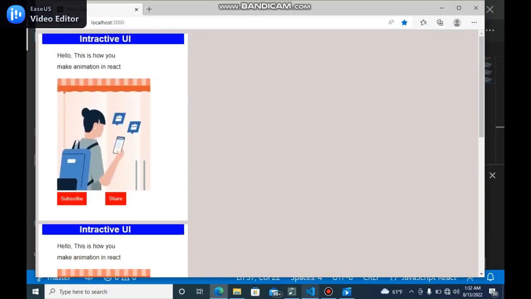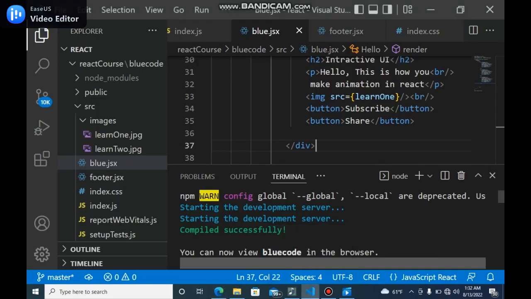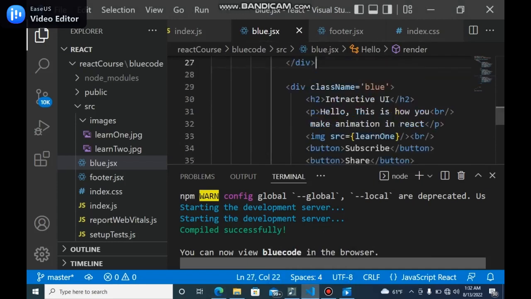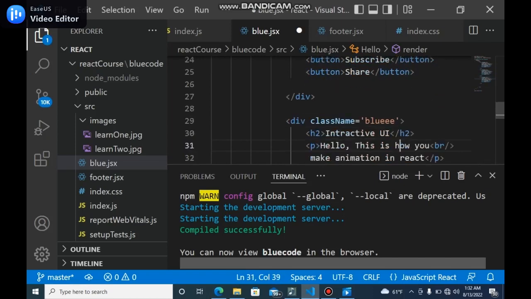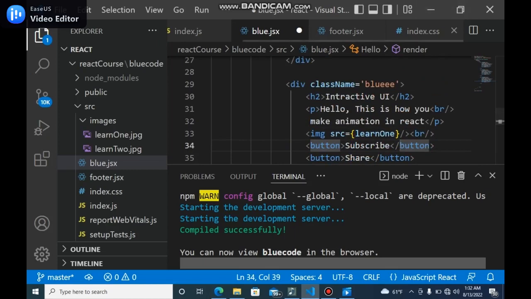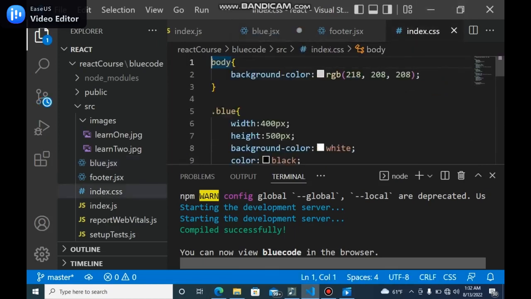So let me go and try to write the index.css file for each and every div tag. The first one is blue, the second one is double E, and the third one will be triple E. And let me go to the index.js file from the beginning.